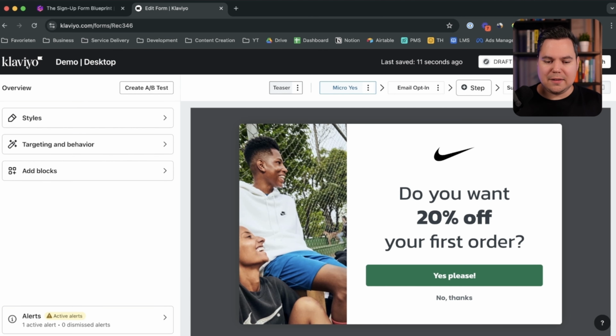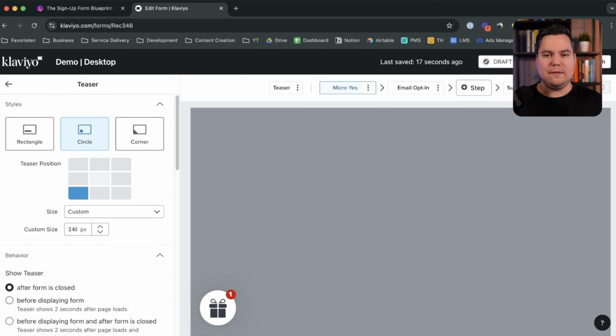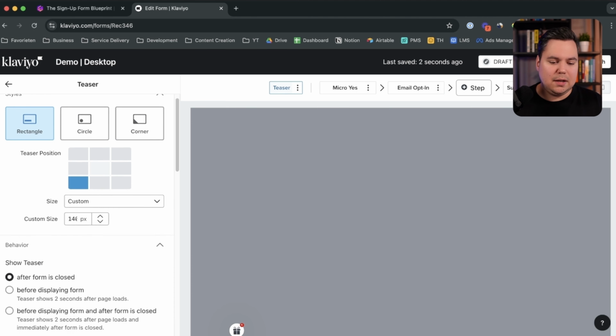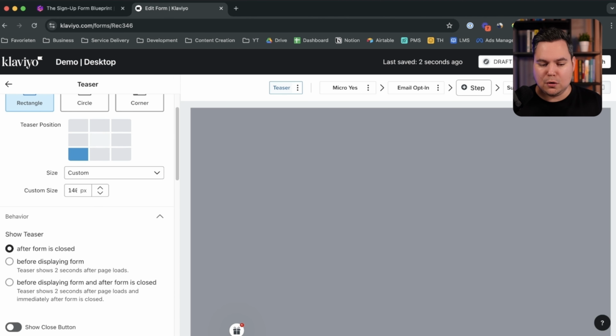Next up, you want to add a teaser. So a teaser is basically a thing that people see on your website before they actually see the real pop-up form. So there are a lot of different settings that you can use. First of all, the style. So you can use a rectangle, a circle, or a corner. So I like to go with the rectangle version for the most part on desktop. And then if you scroll down, you can select the behavior. So you can select if you want to show this teaser after a form is closed, before displaying the form, or before displaying the form and after the form is closed. And that's the setting that I like to use.